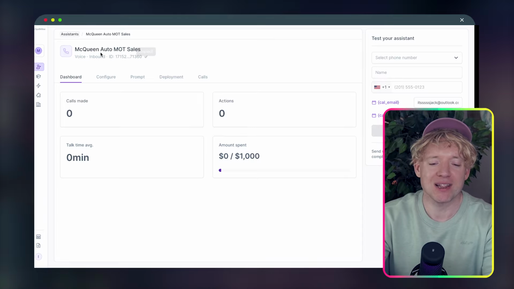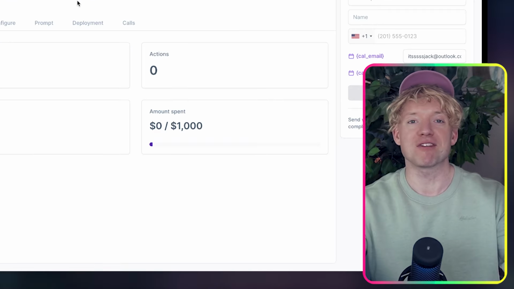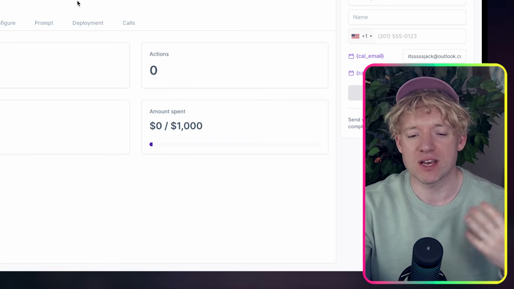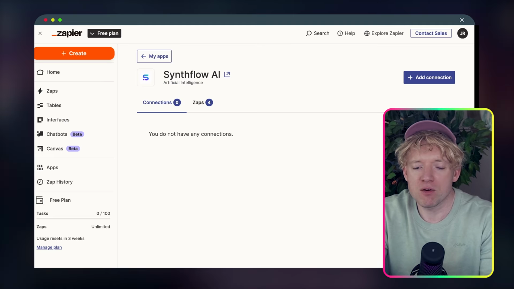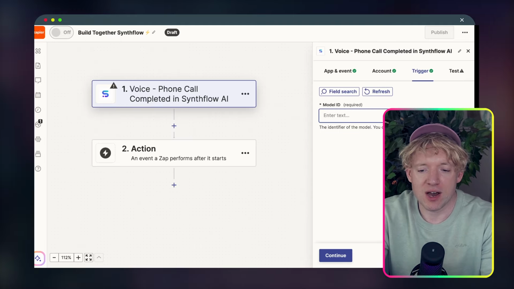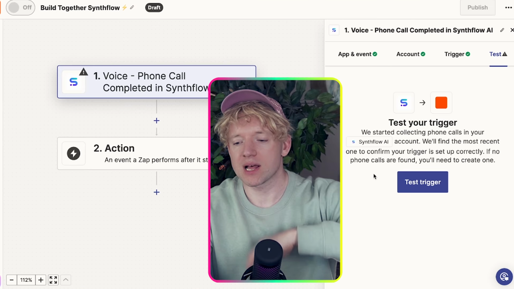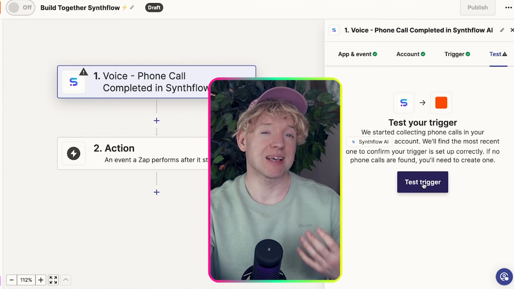We're going to copy the model ID. So if you've got loads of different voice agents doing different things, we just copy the voice ID of the one that we want. And then we come back over to this screen. You know, I need to do better tab management here. Enter the model ID, hit OK, and then we're going to test the trigger.